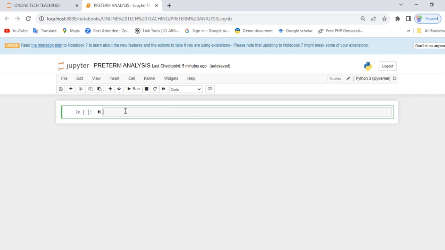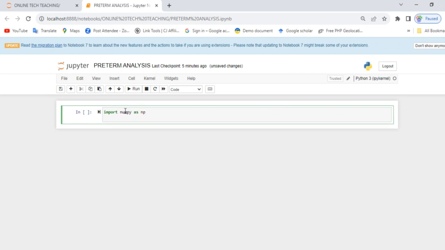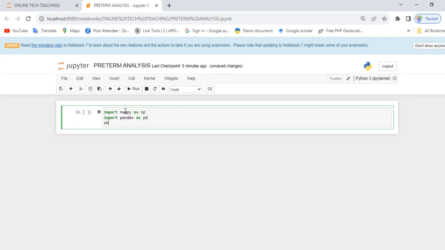Very quickly, we are going to import some libraries that we'll be using today. We're going to import numpy as np, and pandas as pd. We're also going to import scikit-learn, sklearn.model_selection, which we're going to use for model selection, and train_test_split.